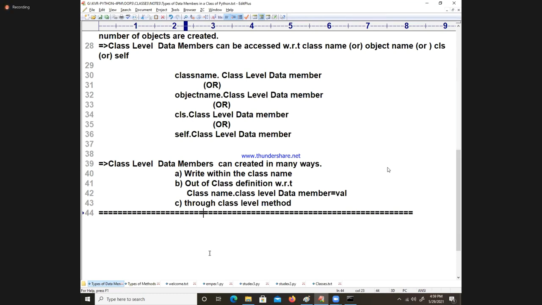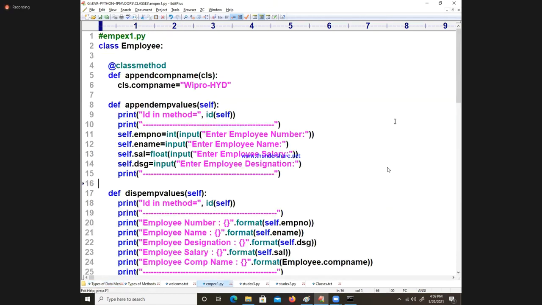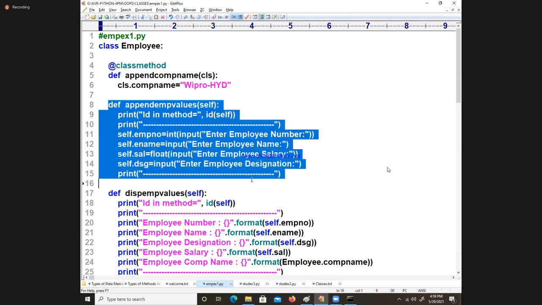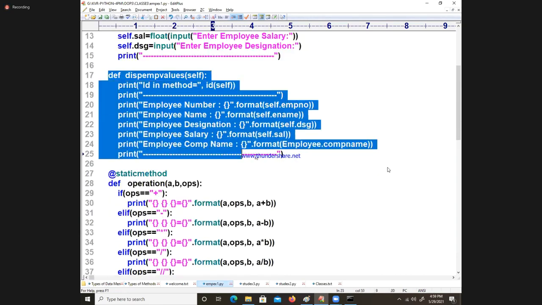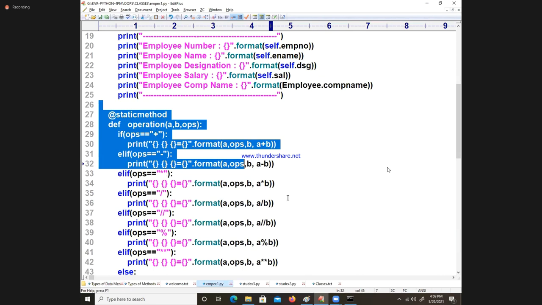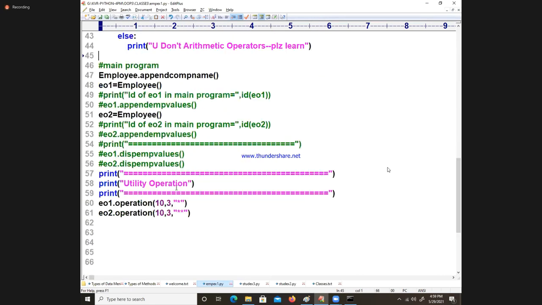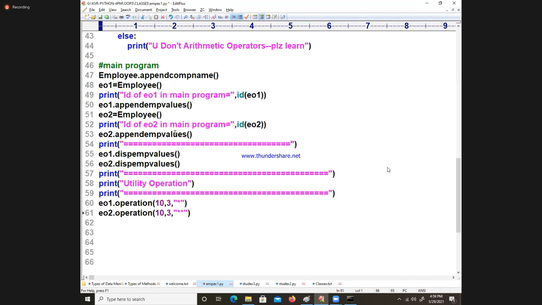I hope that you are understanding. This is employee dot also you are understanding. Employee, I mentioned this part, self-related kind of thing. And the static method also I mentioned here, and I called them also. So you can remove the comment for all of them. Overall things you can read and you can do the operations.